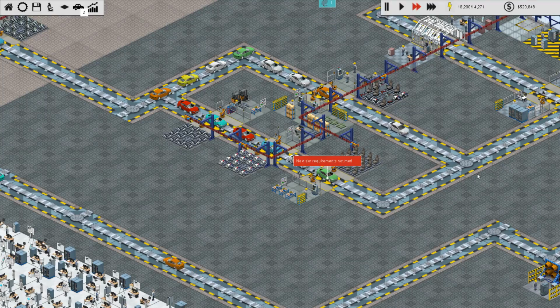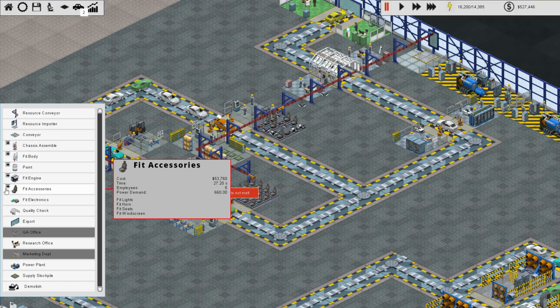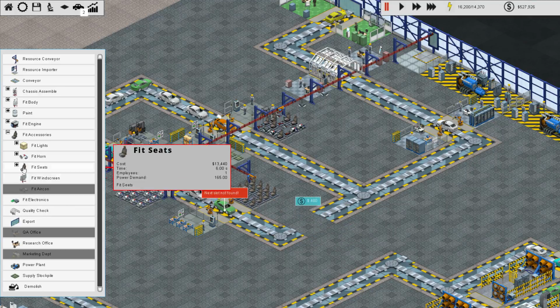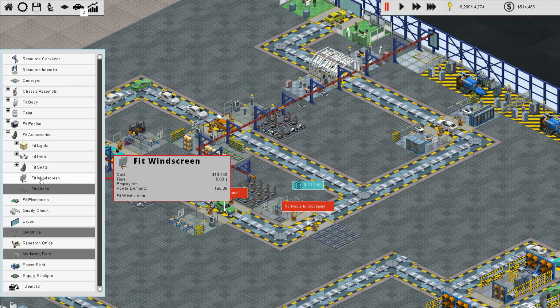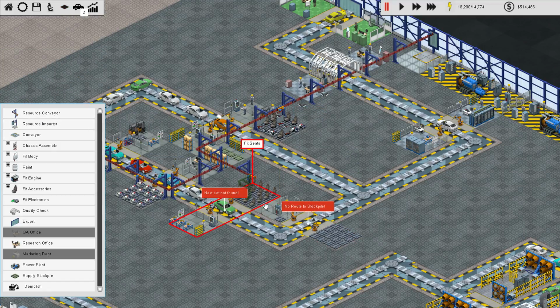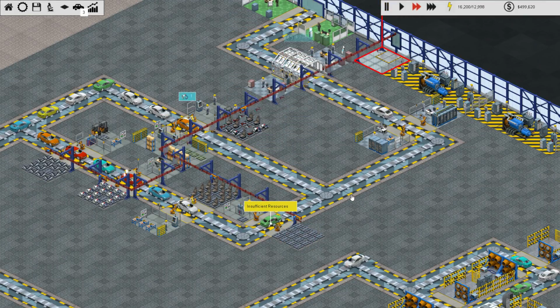There we go. Now next slot requirement's not met. It goes from fit seats, right? Fit accessories. Oh, fit windscreen. Oh, whoopsie. But that's okay, that's easy to fix. We can just put that right there. Fit windscreen. How long do you take? 8 seconds, that's fine. And resource conveyor, like that, and like that. There you go, perfect. All right, mission accomplished.